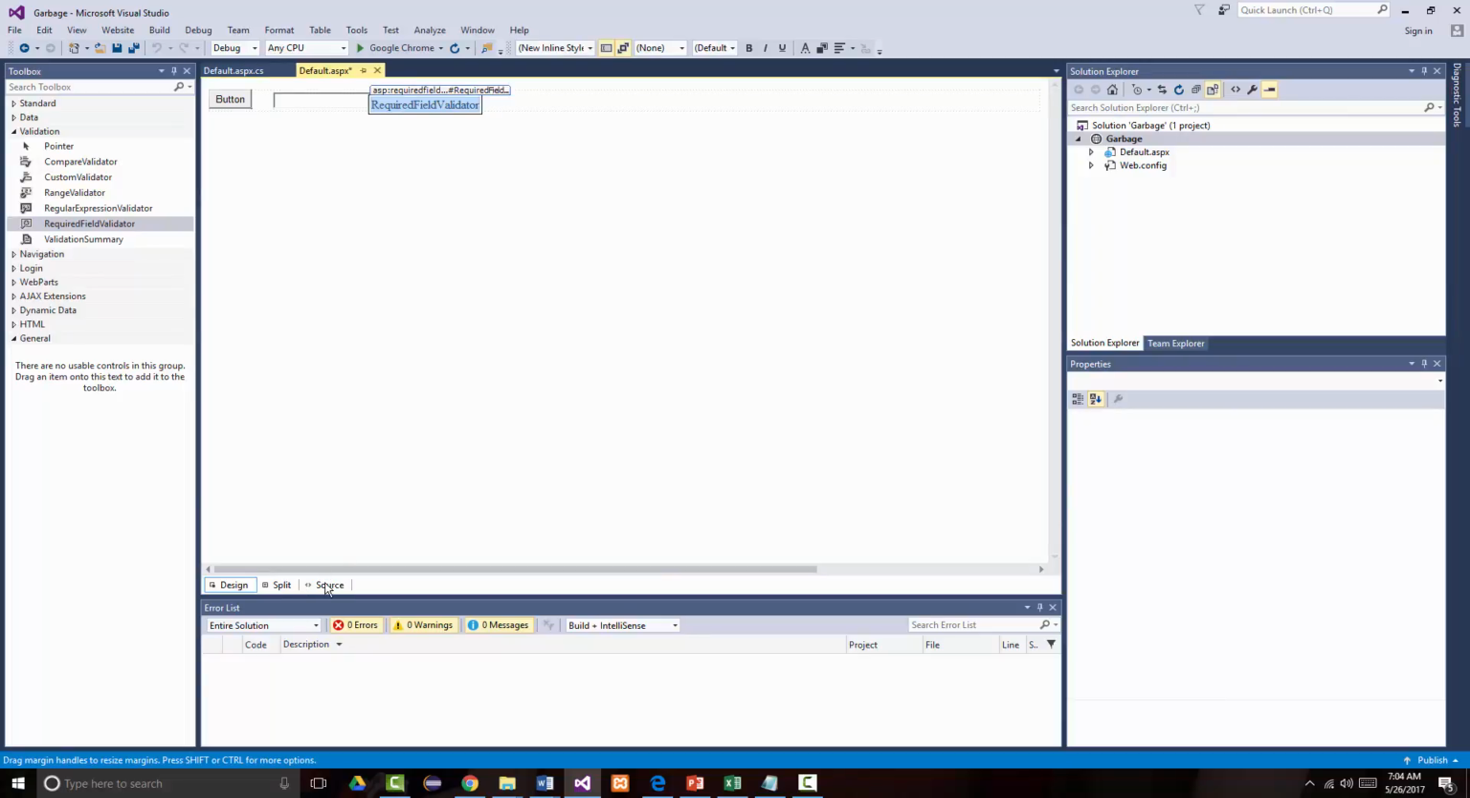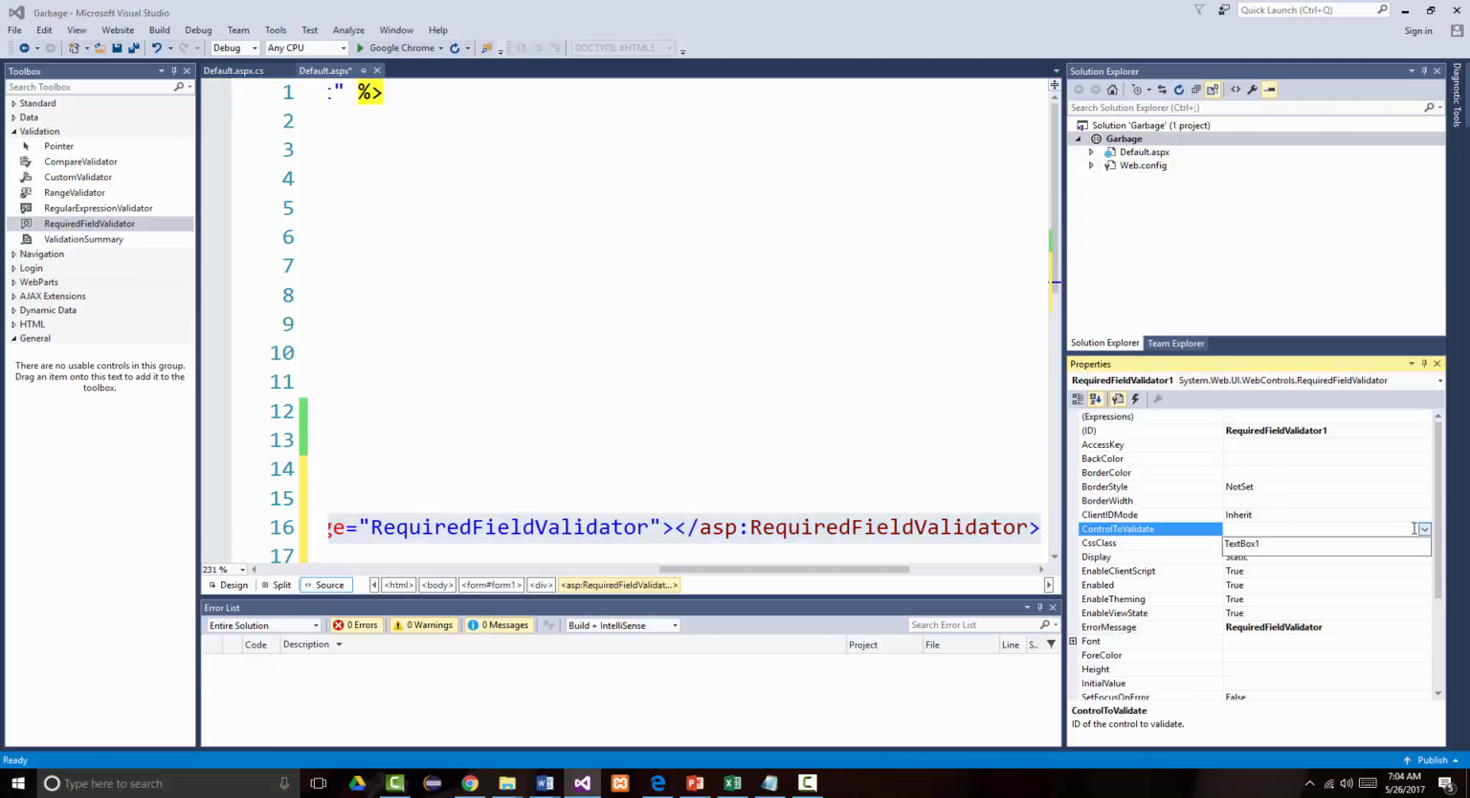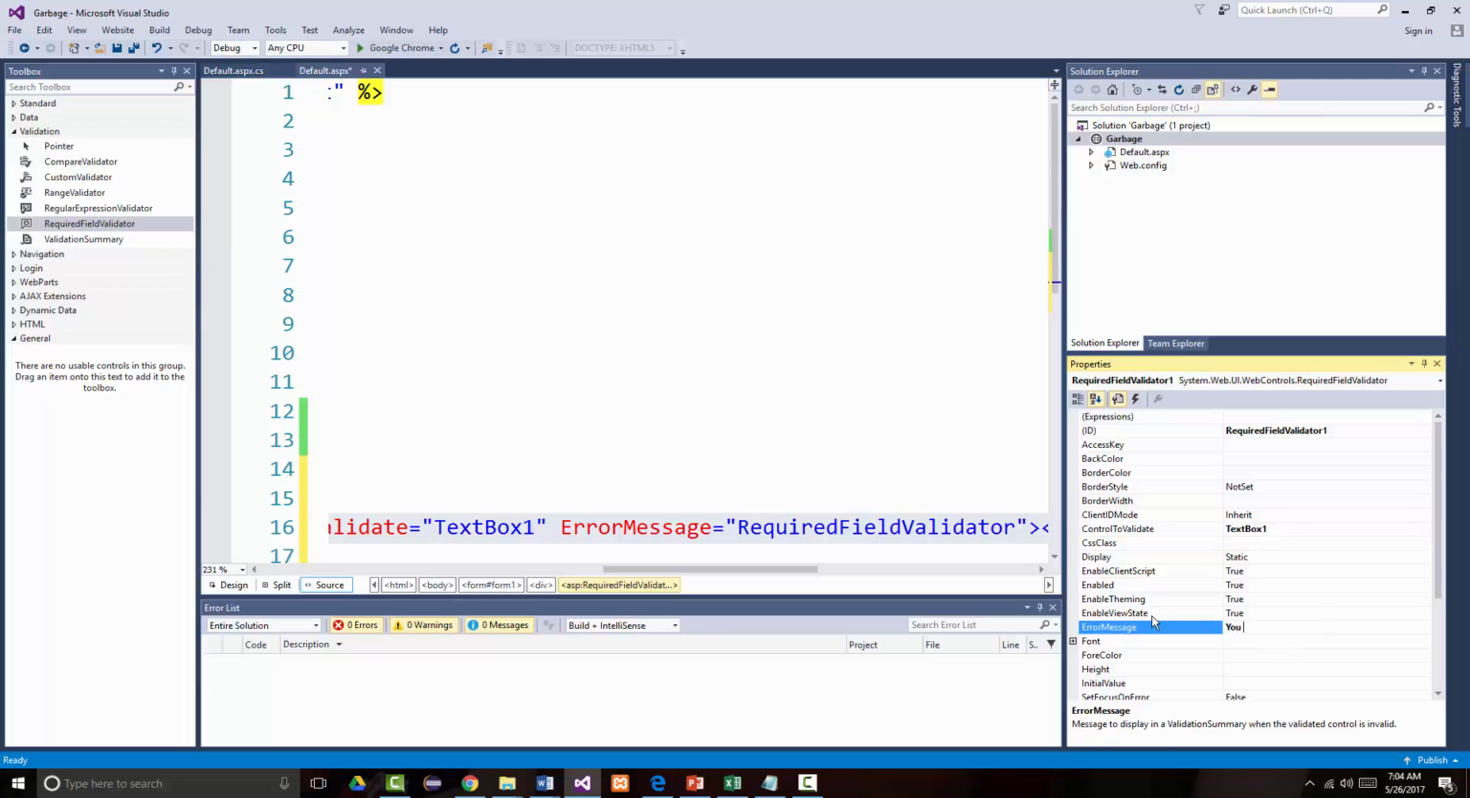There it is. And looking at it in here, again, now I want to tell it what field to validate. So again, ControlToValidate. I want to choose TextBox1. My error message will be, you must enter a value in this text box. Boom. Let's run this again.